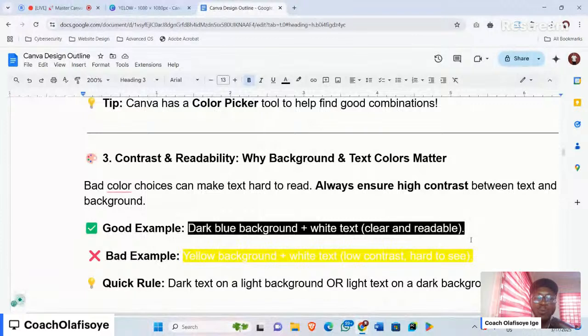And these are very common. Just maybe a simple image and you are writing a text under it. You need to understand contrast and readability, why background and text color matters. Listen, bad color choices can make text hard to read. Always ensure high contrast between text and background.